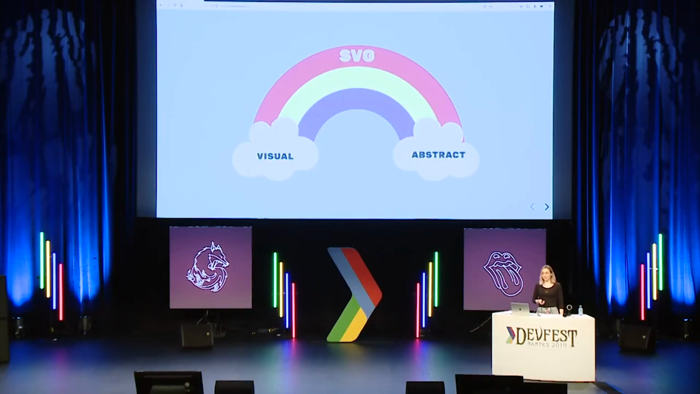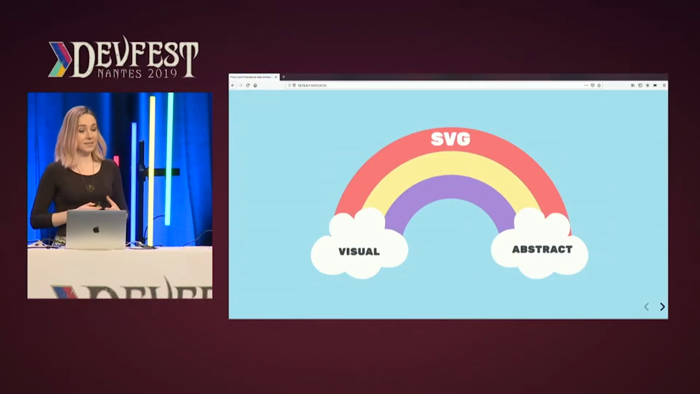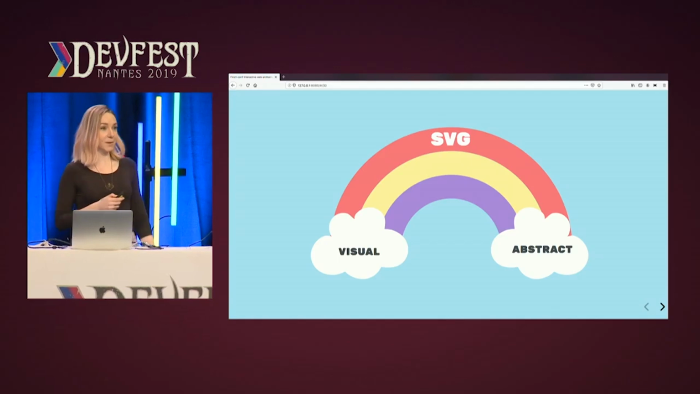And I find SVG is a really great starting point for visual people who are learning how to code. It provides this really excellent bridge between something tangible and the more abstract, and it works as a fun starting point to play around with other web technologies.